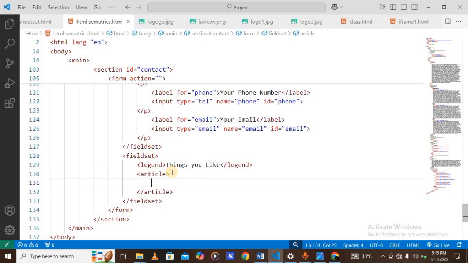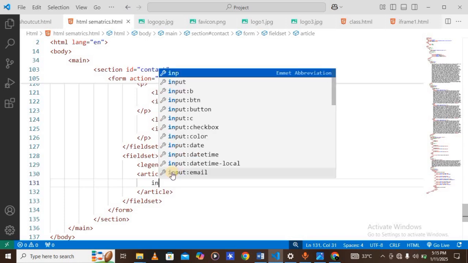So that's an important use of the article. You can also use it to group many things. As far as you have different sections of text, you use an article to group them. So I'm using an article here. So inside this article, I'll be having an input.